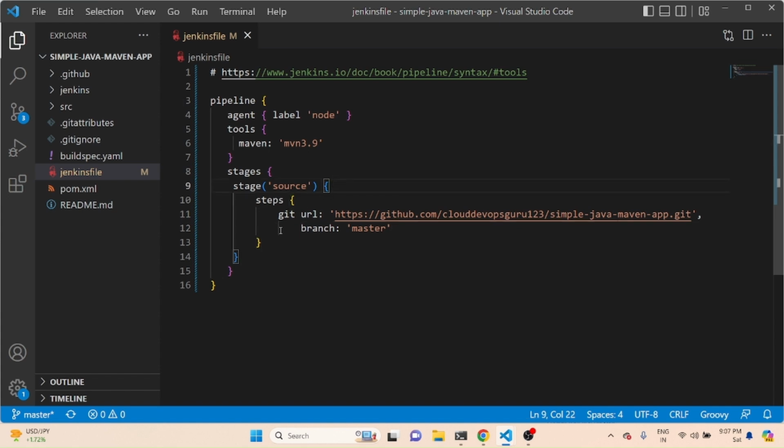Then in the second stage, I wanted to write the next stage. What we did in our freestyle job, we configured the project to create the package, right? So now I wanted to create the package. We are just reflecting what we did in the freestyle job. In the same way, I am writing our pipeline. Okay.